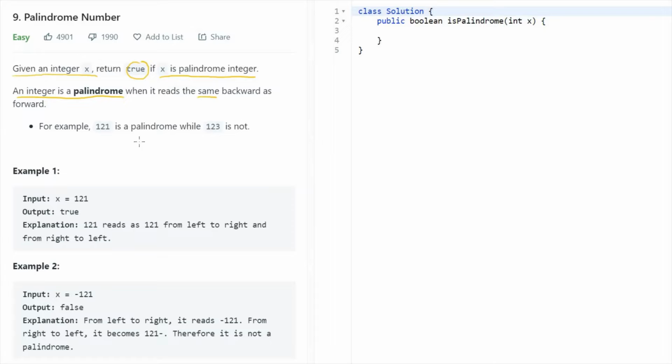For example, 121. If you read forward, it's 121. And if you read backward, it's still 121. So the output for the example number 1 is true.